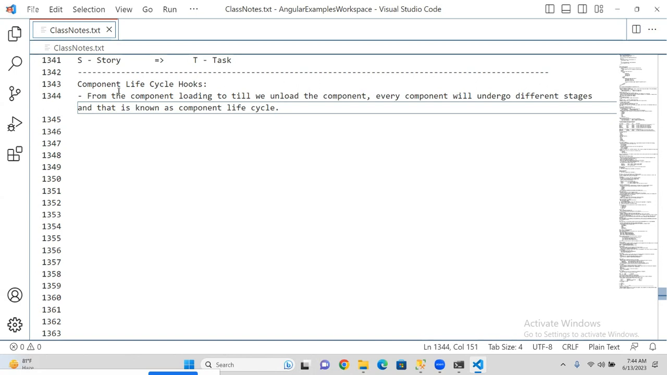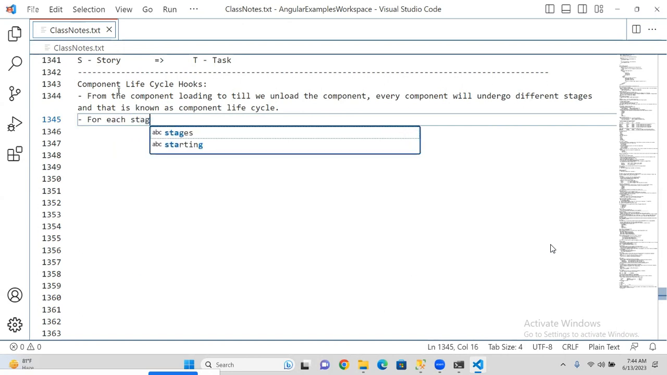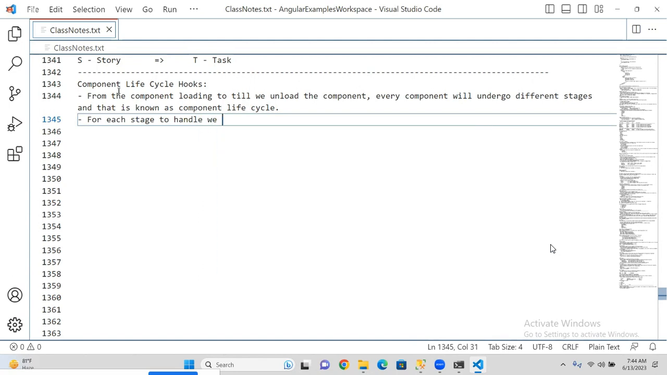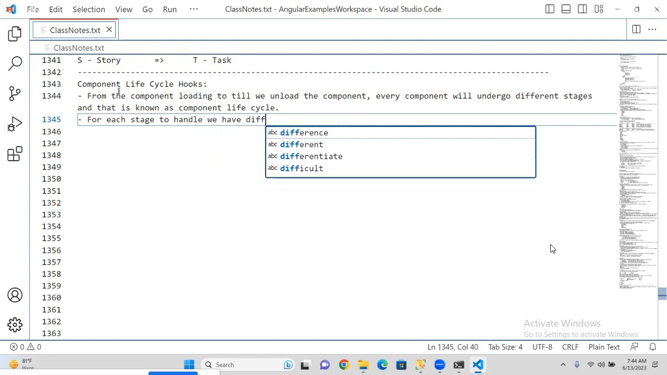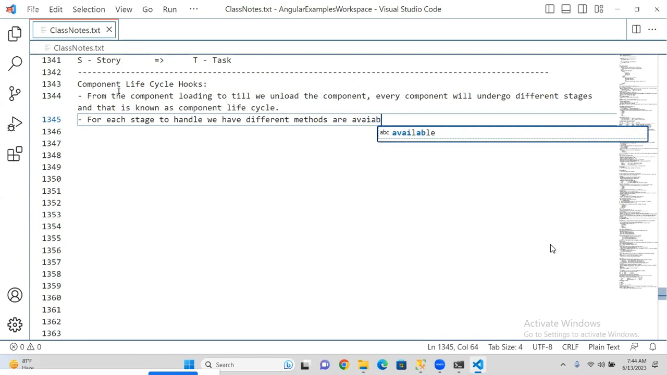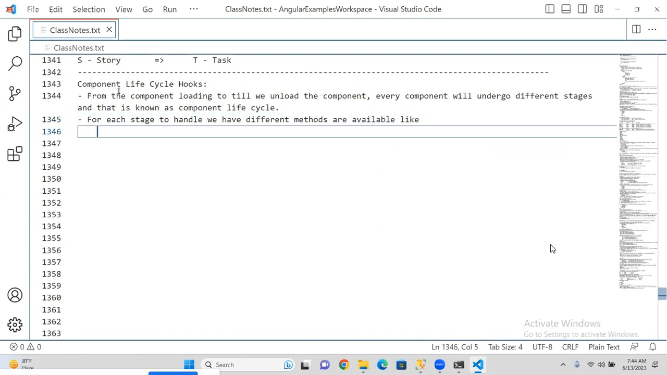Now for each life cycle stage, we have different functions available. Those functions are nothing but the hooks. That means for each stage, to handle it, we have different methods available. Like what are the different methods available?